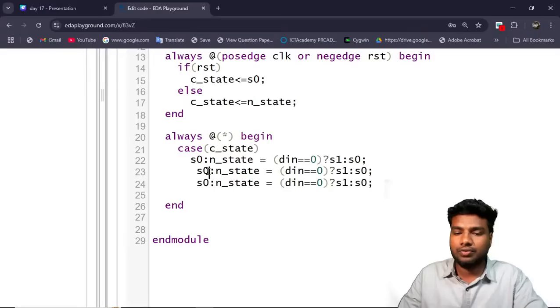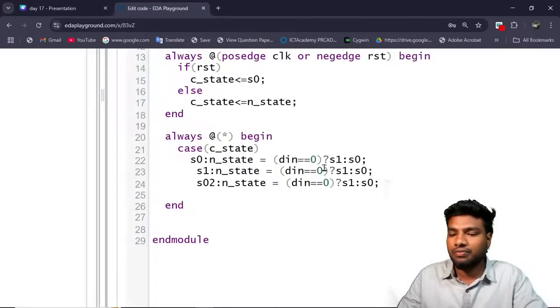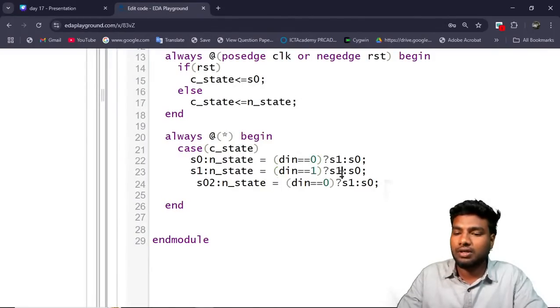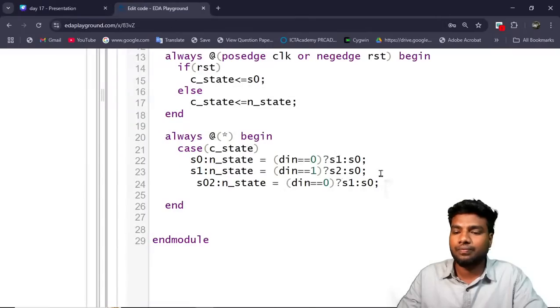So here S1, S2. In the S1 state, if D in is 1 it will move to the next state; my next state is S2. In the S1 state, if D in is 0 it will stay in the same state, S1.